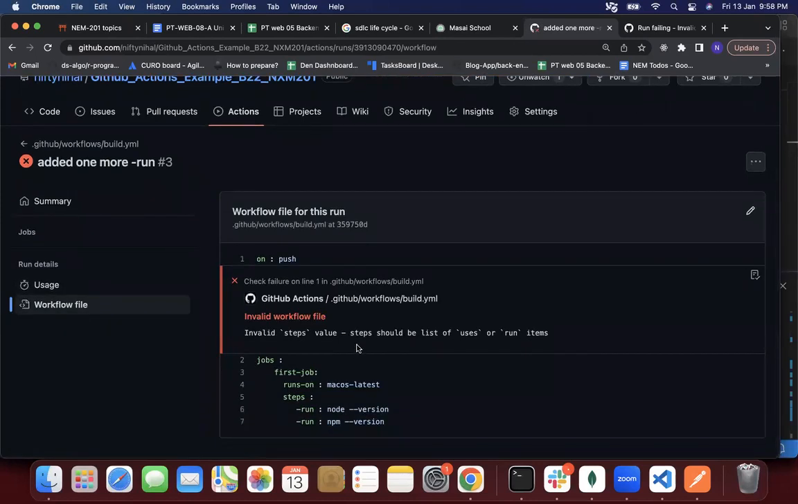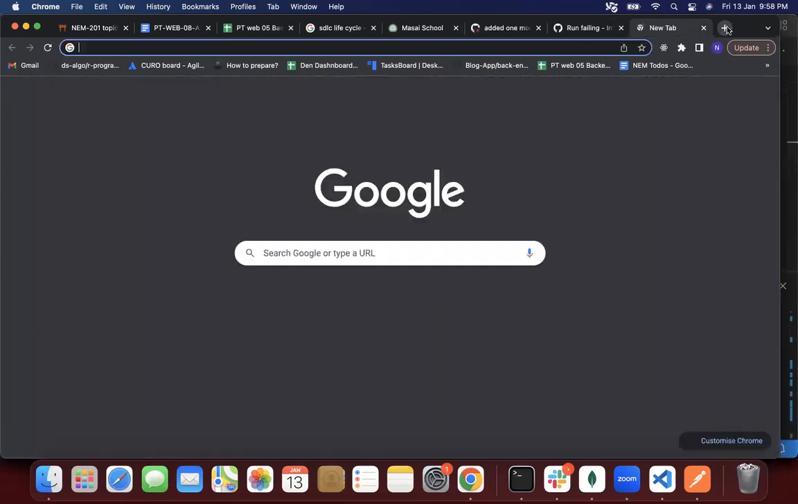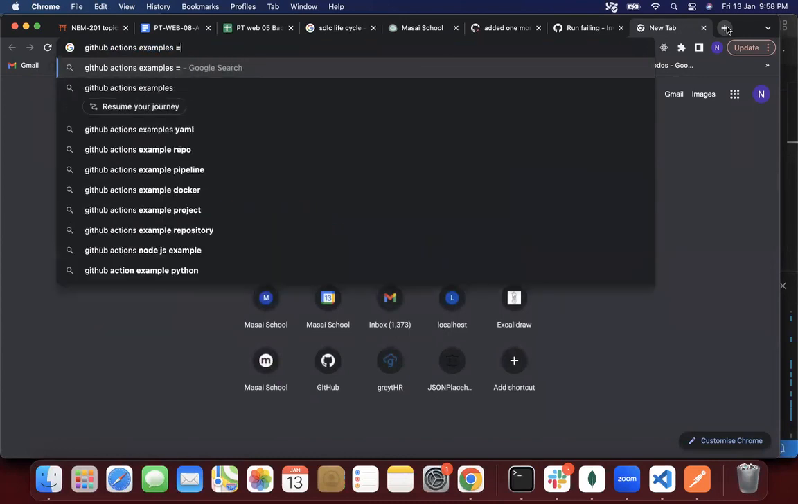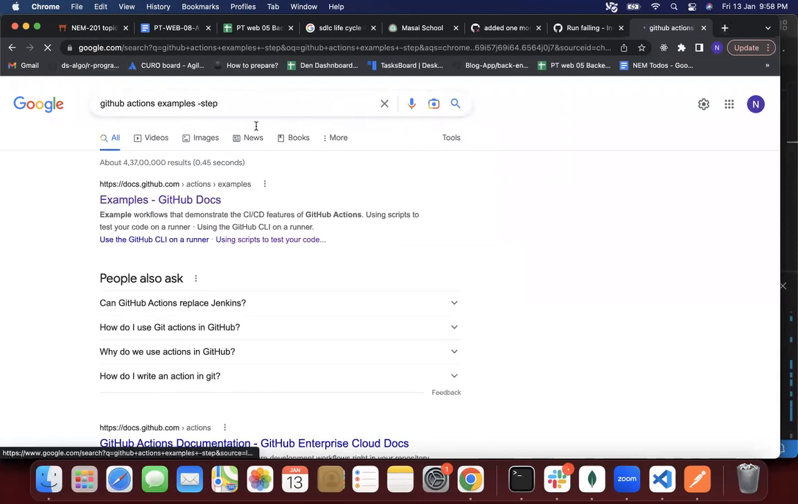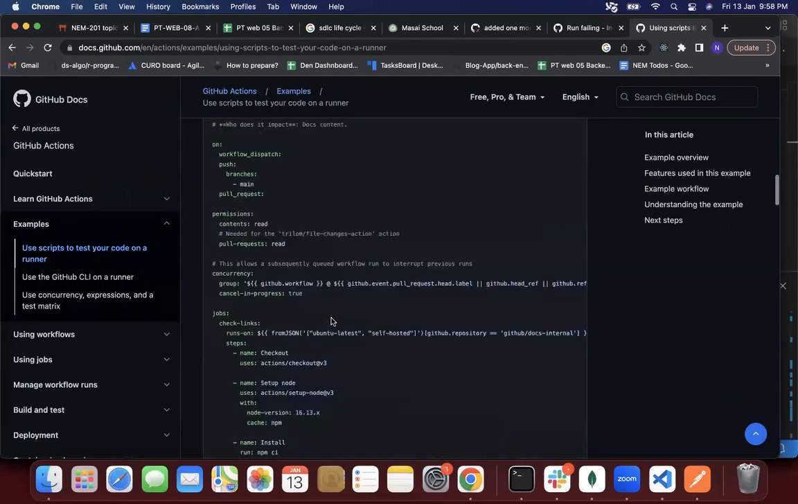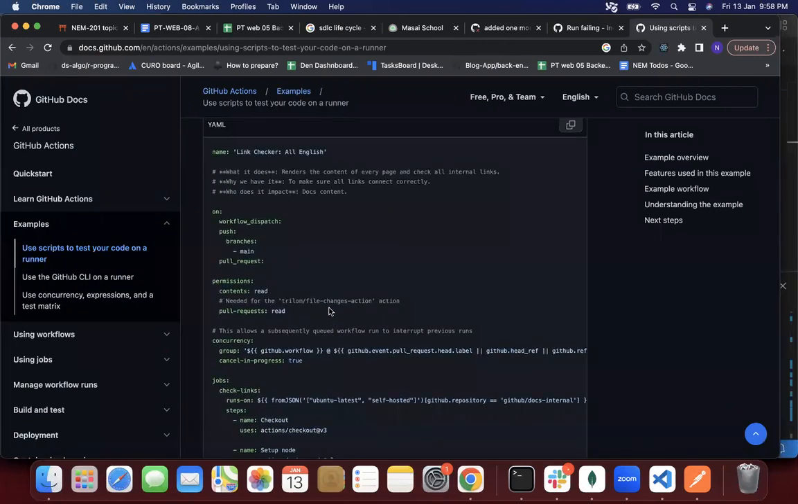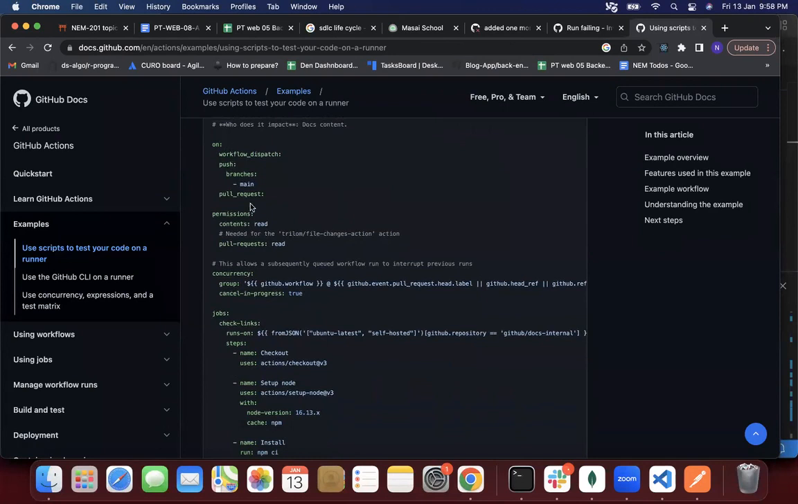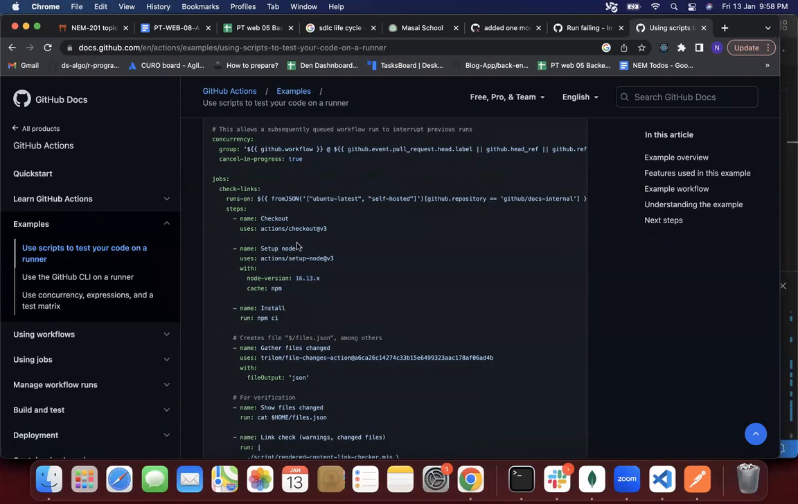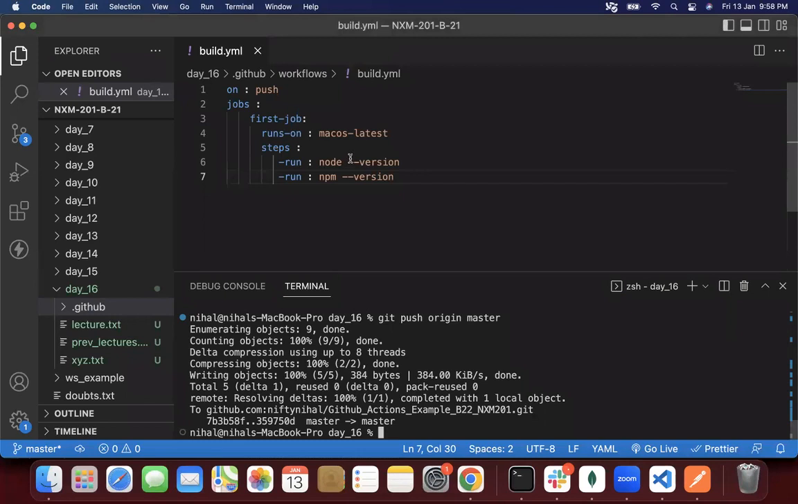Invalid steps should be list of users or runs. Okay, one second. Let me just go to GitHub Actions and check an example. Examples, step. That's fine. That's like various ons, right? Now steps, users. Okay, do we need to check out v3? But I think that should be fine without reading the code, because we are just saying that run this. I don't have any other file.